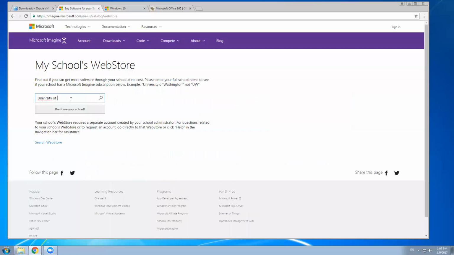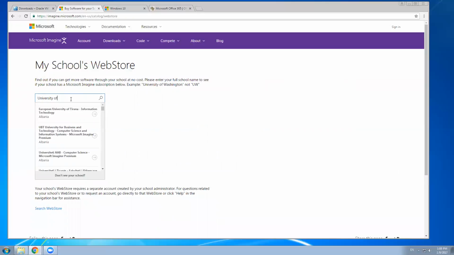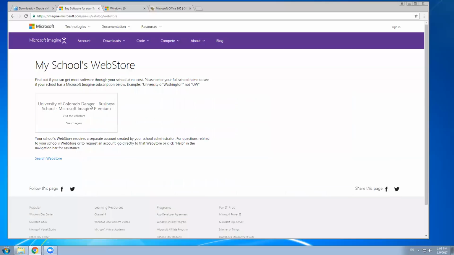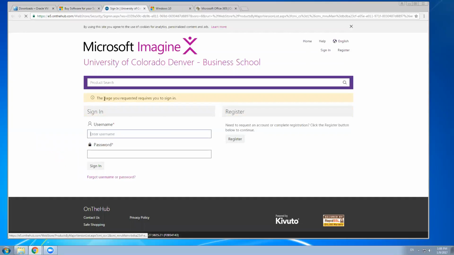University of Colorado Denver. This should be the one, University of Colorado Denver Business School. If you click on that one, it will suggest that you go to the web store, and it will take you to our store. If you already have an account, you can log in. If you don't, you go and register. Then you'll be able to log in and download a full operating system, which is Windows 10.